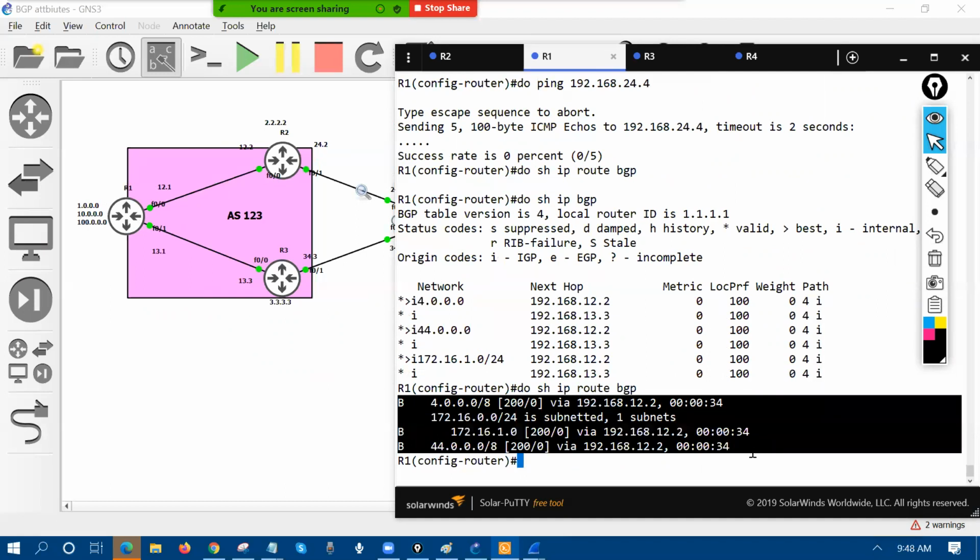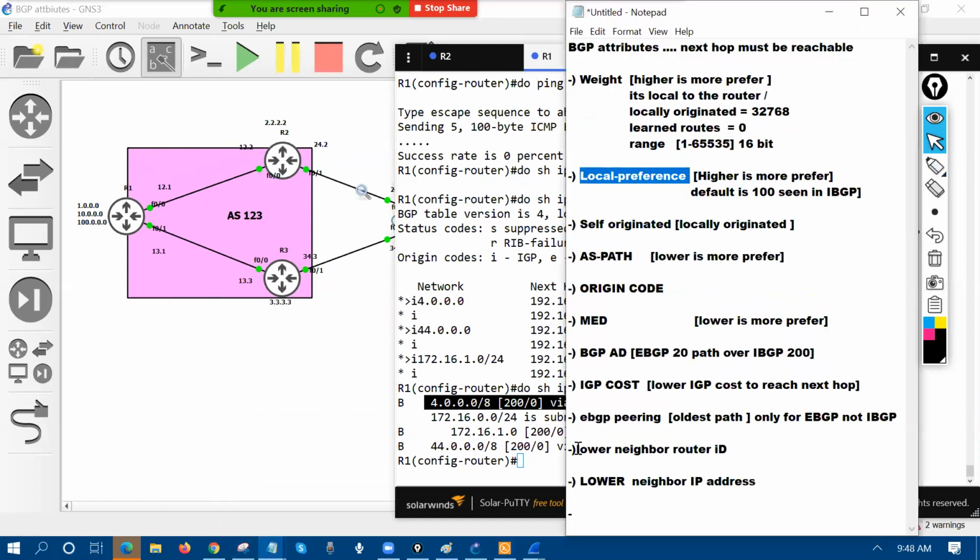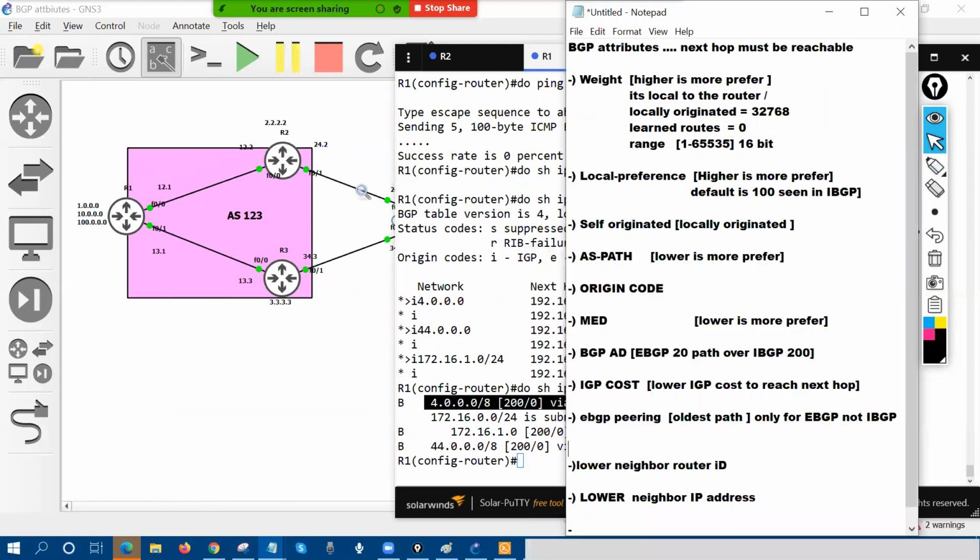What I'm going to do now, guys: why is R1 going to prefer R2 as the best? I'm receiving the path from R3 as well, right? Do you know why? Just because of the lower neighbor router ID. We have seen this point, right? The EBGP, now the path selection is coming for the IBGP. This is only for the IBGP.